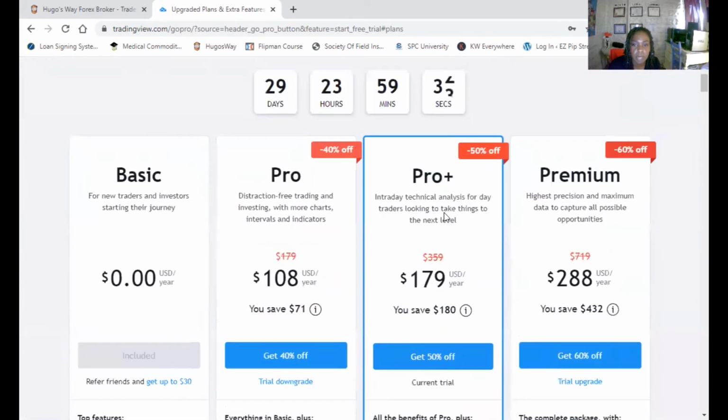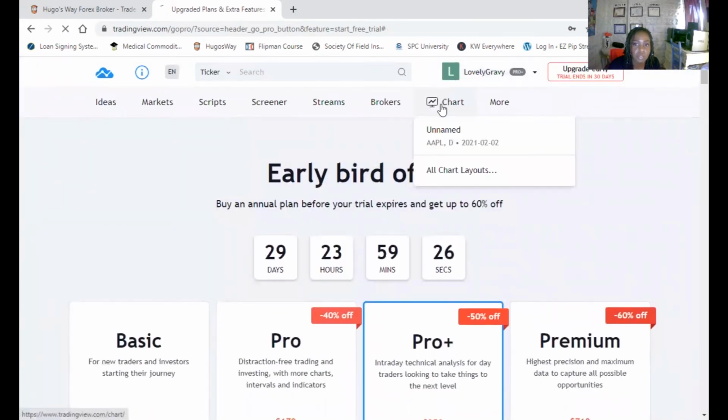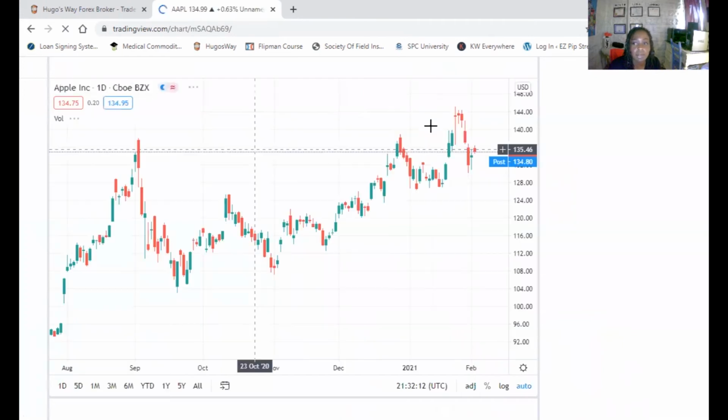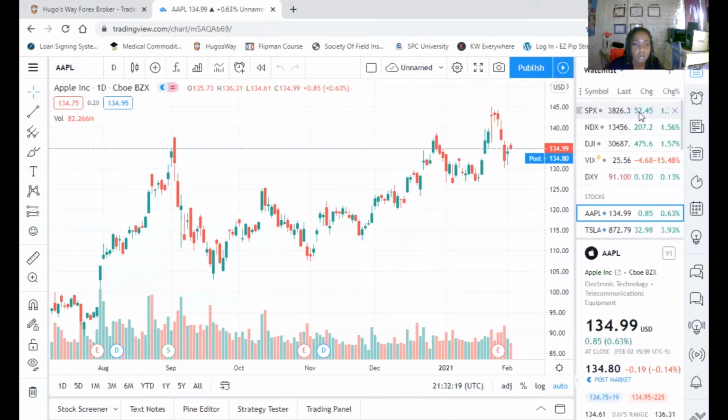And of course, it's telling me buy now, and it's going to give me a 50% discount. I think not. I'm going to stay in this 30-day trial. What you want to do is click on chart. Now, I never clicked on any of that other stuff, guys, so I can't tell y'all what it means. I honestly can't.